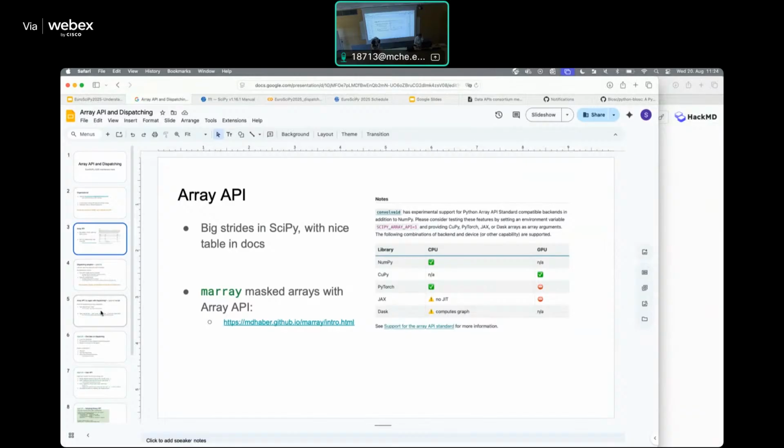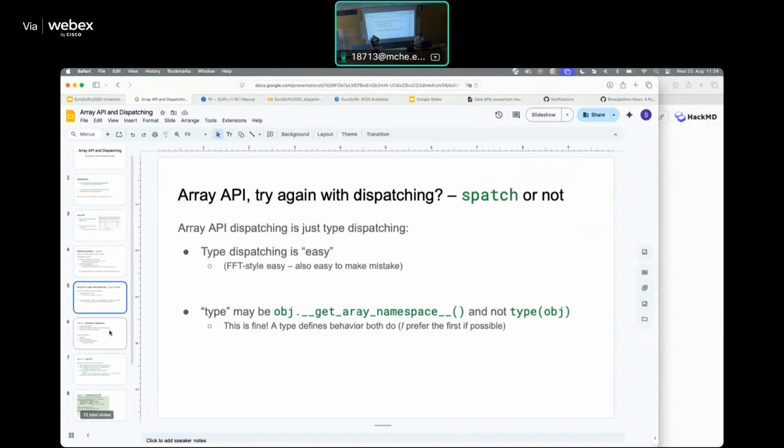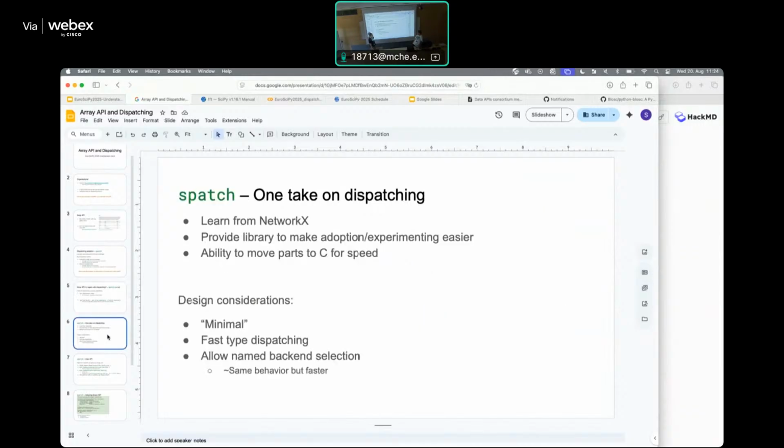Yeah. So anyway, this type of dispatching with the array. What we need is type dispatching only. And in Spatch, there was always this discussion with uarray that you have two types of dispatching, at least that's how I see it. One is you see the type that comes in, and the other is the user chooses, I want to make it faster with something. But for the array API, we actually only need the first one. We only need this to make this type faster. But in Spatch, I also wanted to look at the second one.